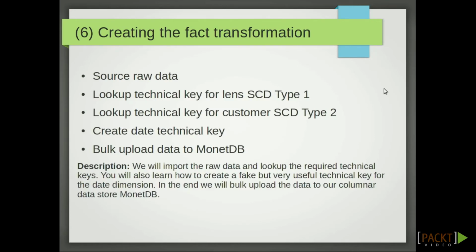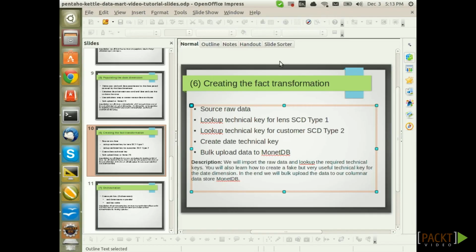Welcome to the Creating the Fact Transformation chapter. This chapter covers importing the source fact data, looking up the technical keys for slowly changing dimensions of type 1 and 2. For the date, we will create a special technical key, and finally we will output the data to MoneyDB. So let's get started.